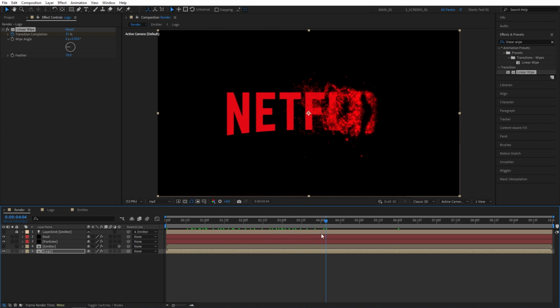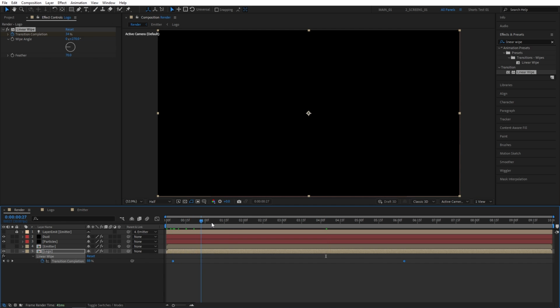In case the timing turns out not right for you, meaning that if the logo animates before the particles, you simply select the logo composition layer and press U to see the keyframes, then select both keyframes and simply move them forward by a few frames, and that should fix the timing issue.